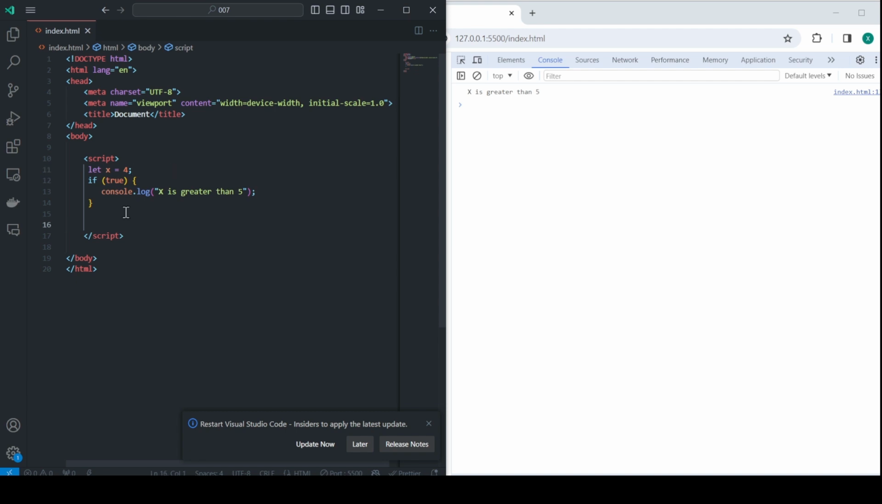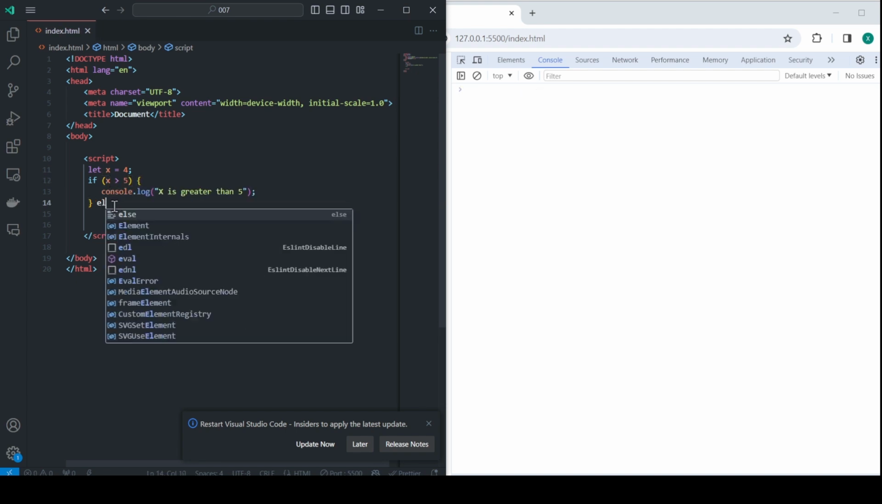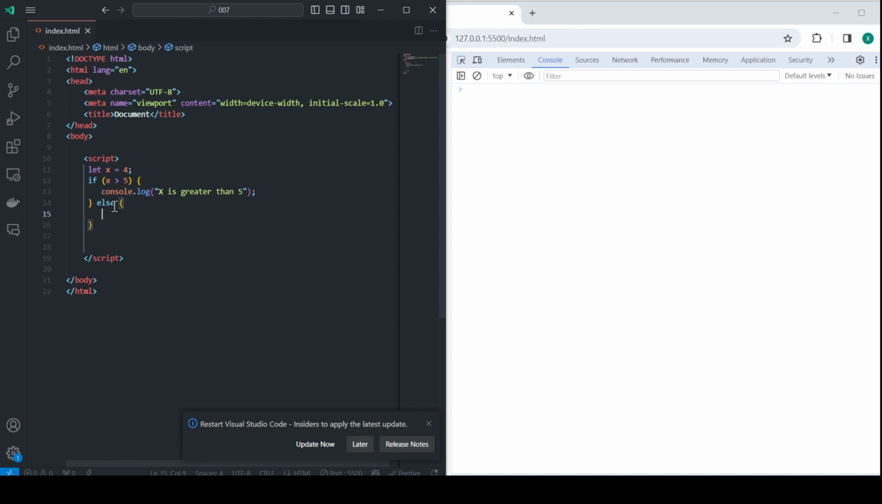Next, we have the if else statement. This statement allows you to execute one block of code if the condition is true and another block if the condition is false. For example, we can update the previous example. If x is greater than 5, and in the else statement we can write another message: console log x is less than 5.